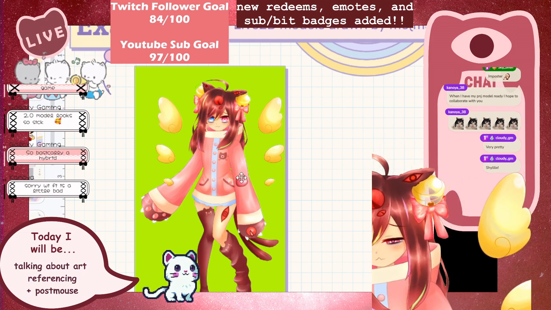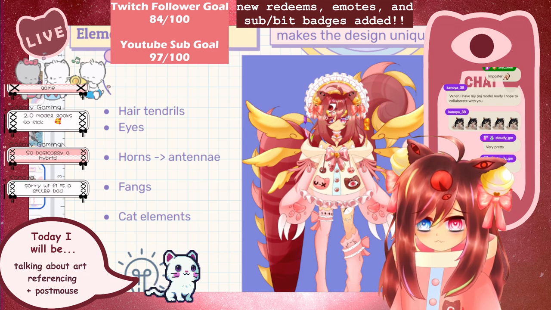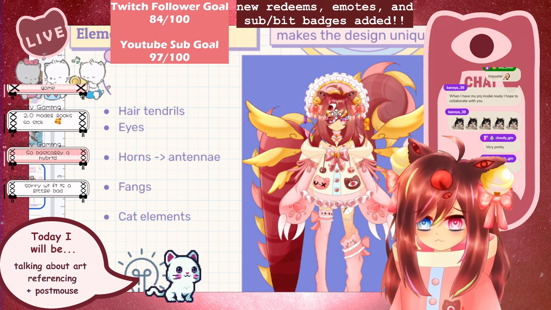Hair tendrils are the thing that makes my character design. So that's one of them. Eyes, I love putting eyes everywhere because, again, it makes the design look a bit more monstrous. So that's another element that I could add to make it more me, of course.